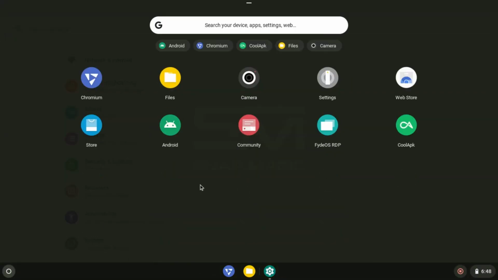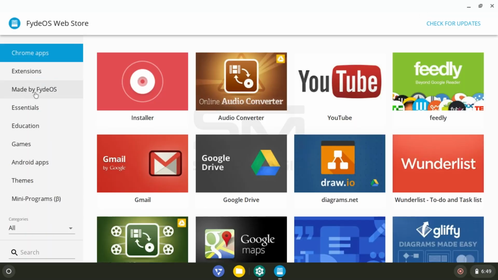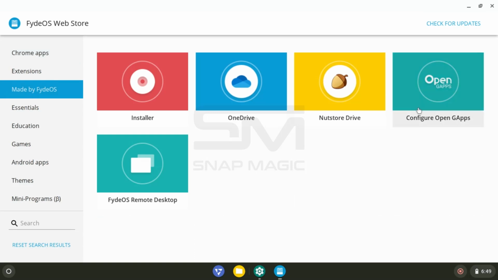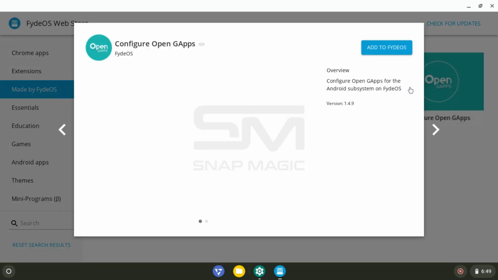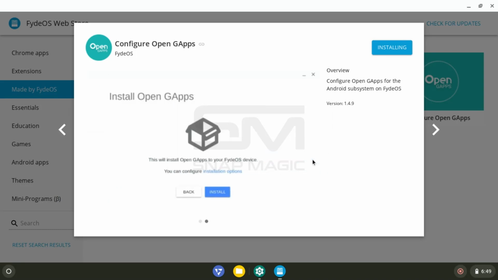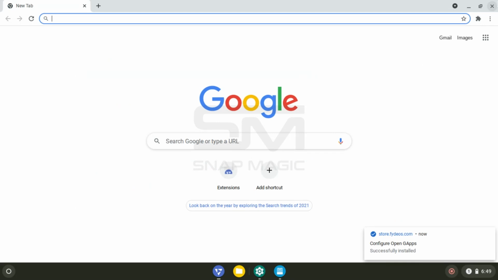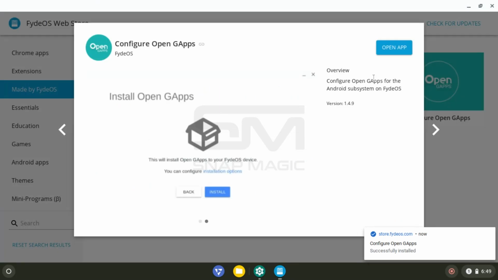Open FydeOS Store from the launcher. Click on Made by FydeOS from the side menu, and open the card GS. Click Add to FydeOS. Click Add App. Now click Open App.